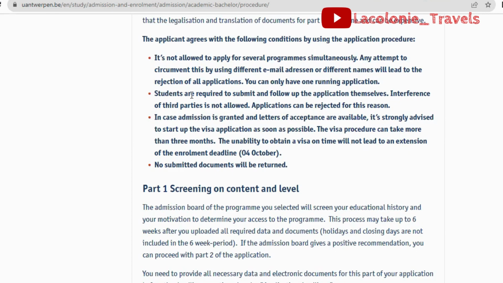The second thing here is that students are required to submit and follow up application themselves. You don't need to give it to a third party to do it for you. It's a simple process. We're going to look at it in brief. It's something you can do in just a few minutes and you're done. But just make sure that you have all your documents ready when you're doing your online application.